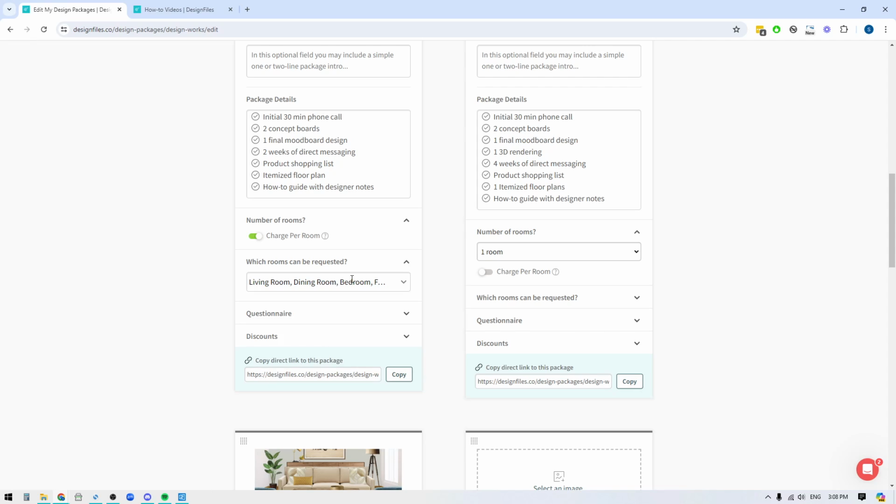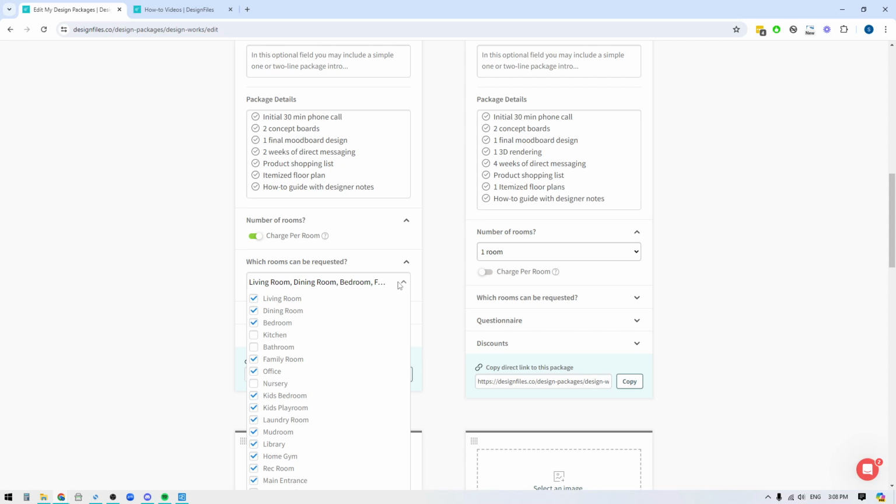You can also choose to define which rooms your clients can request from you. So if there are specific rooms that you just don't want to design, like maybe you're not into designing kitchens, you can uncheck kitchens from the list so that your client can only select from the available options. So it's just something to keep in mind.